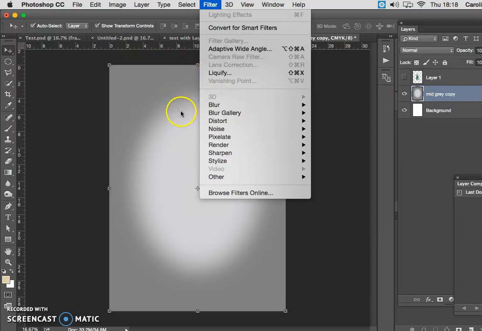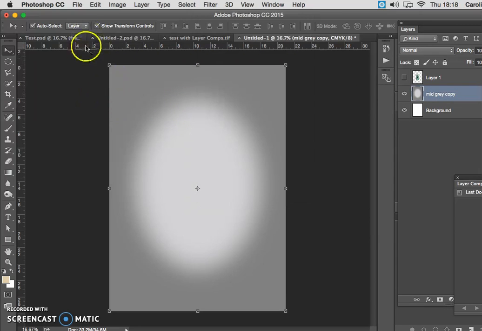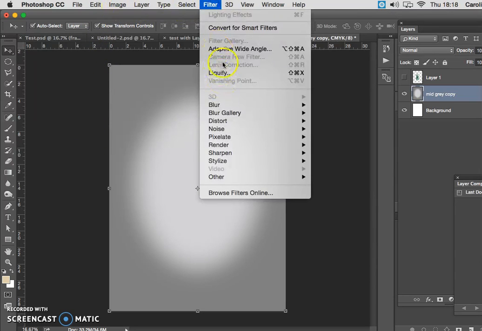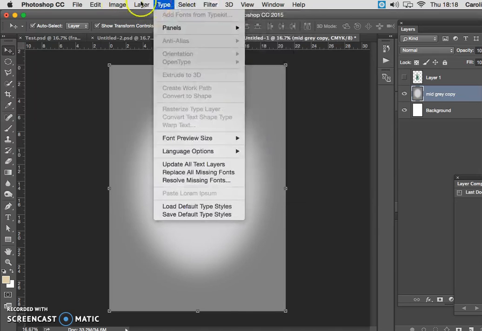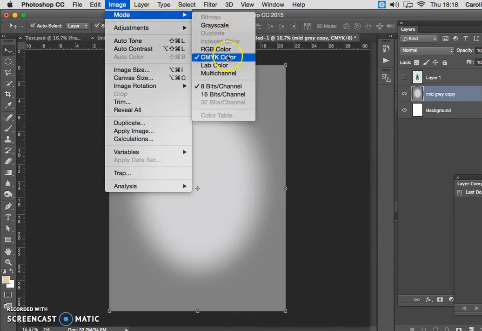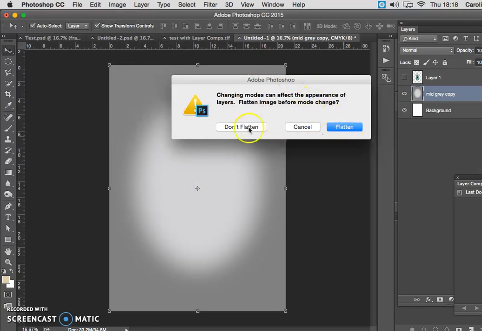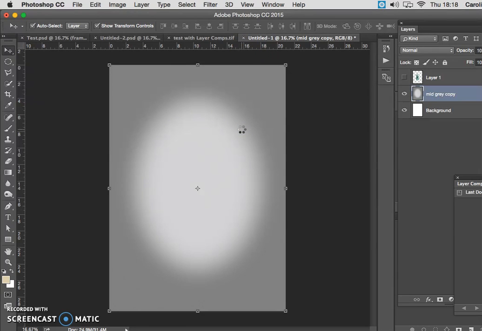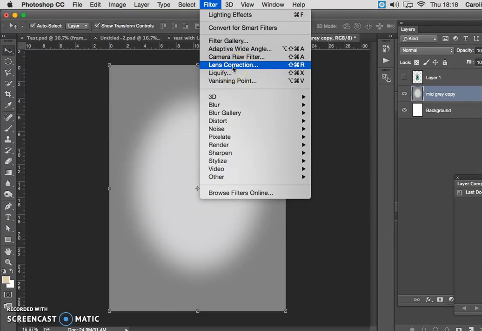And what's probably happened is I've opened up this document in CMYK, and I'm locked out of certain things, including the lens correction filter. So remember to check when you are opening a document that you know which color space you're in. And if you need to change it, you do so under Image, Mode, and change it there. So I'm going to change it to RGB. Don't flatten. And in RGB, I'm able to apply the lens correction.